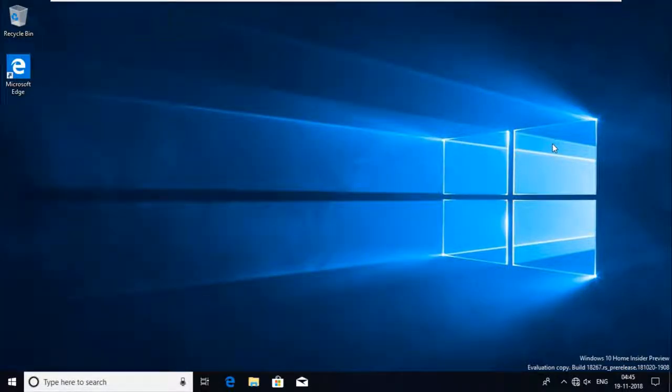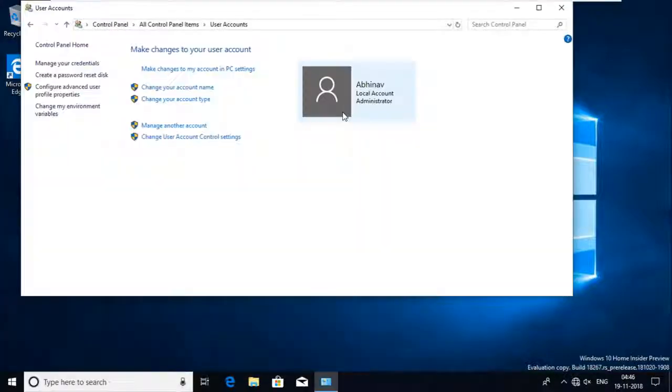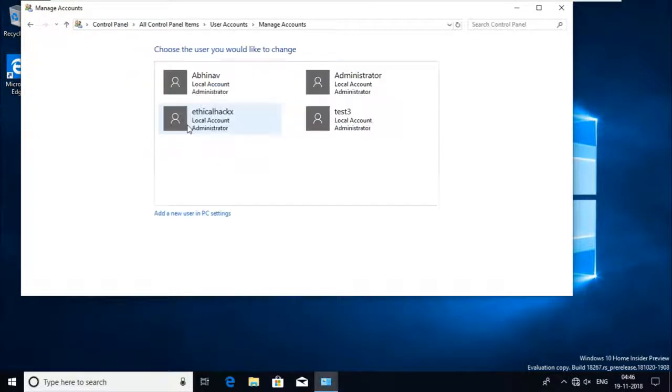Let us just verify this. So this is the Abhinav local account, and we see no password here, and we try to manage another account. So the administrator account is active, no password here, and Test 3 is also an administrator account, and Ethical Hacks is also an administrator account.